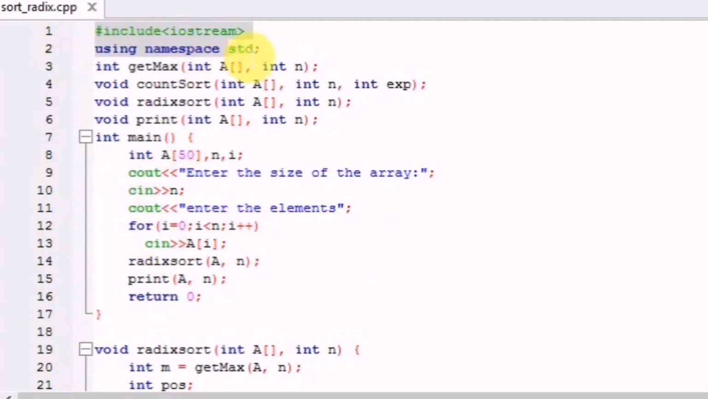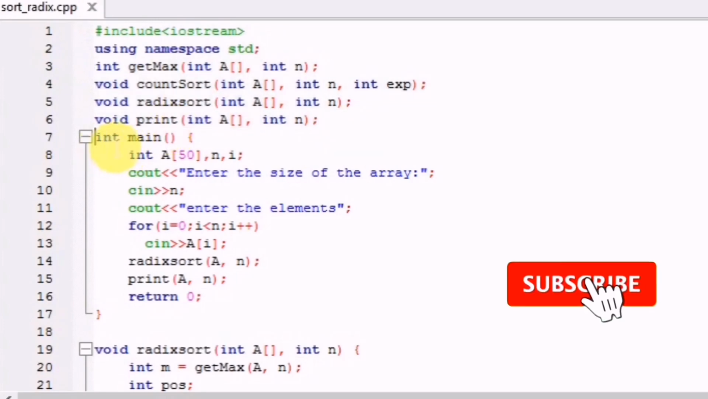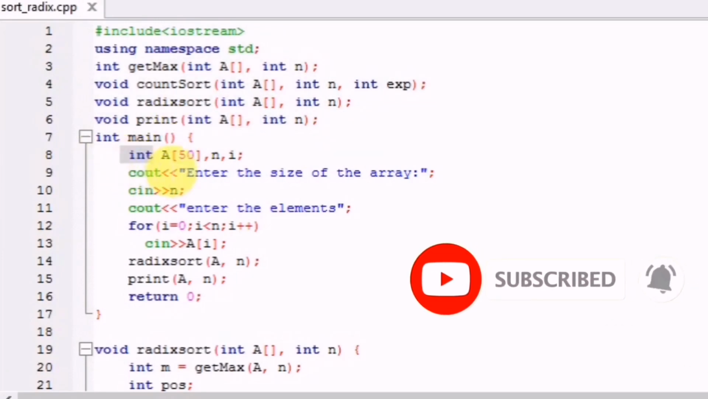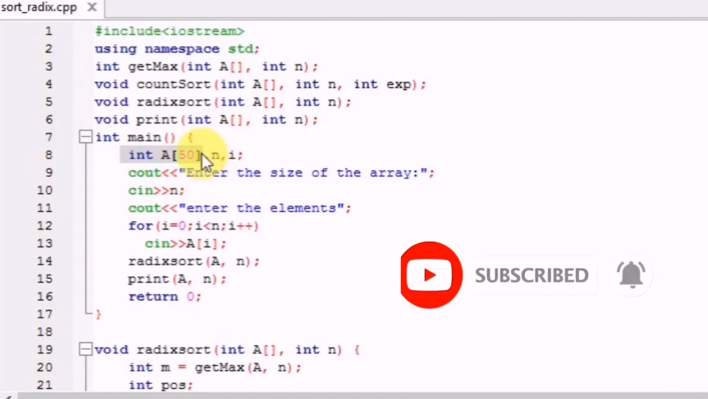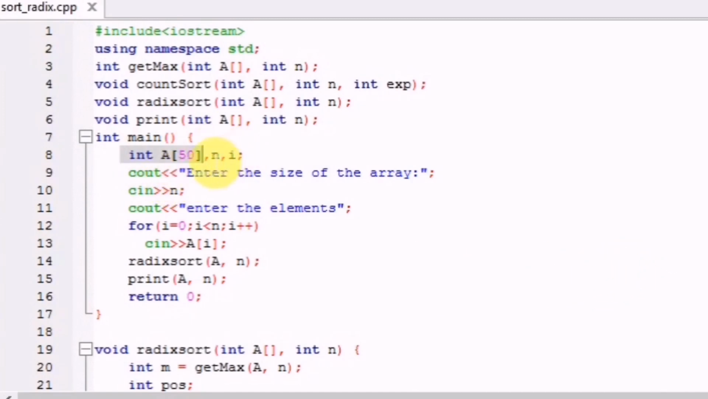This is the header file and a preprocessor directive, and these are the functions that we are going to use in this program. And here we have the main block within which we are defining an array A of size 50 and two variables n and i. So we will start by inputting the size of the array in the variable n, and we will input all the elements in the array A at location i. Then we are calling this function Radix-Sort with the parameters, the array and the size of the array.